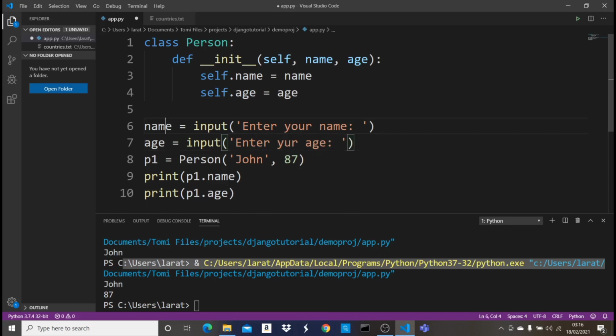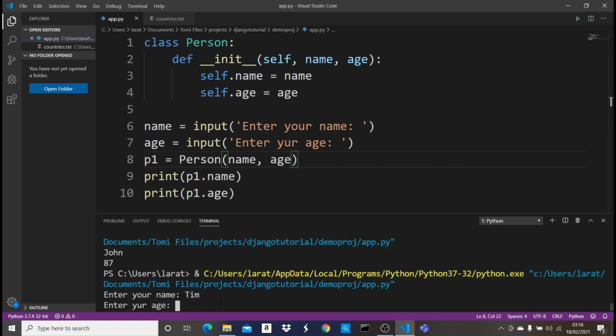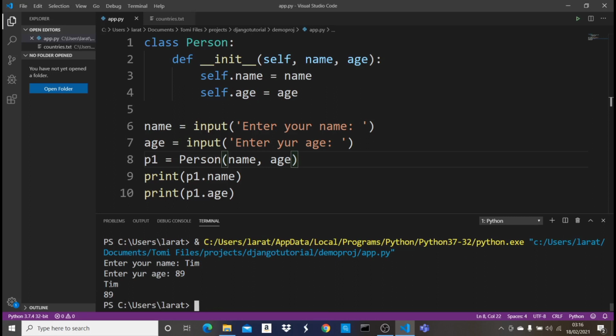And then once we have the name and age of the user stored, we can just replace it with this and say name and say age. Now when we run this, first of all it asks us for our name. Let's say Tim, 89. Now it just prints Tim 89. So we can also use a class to do something like that.